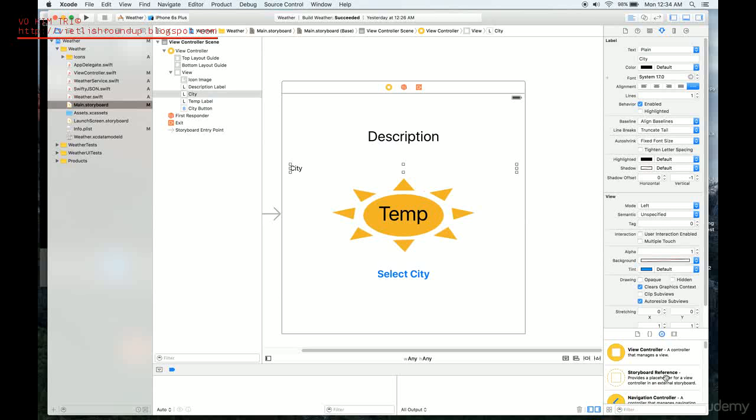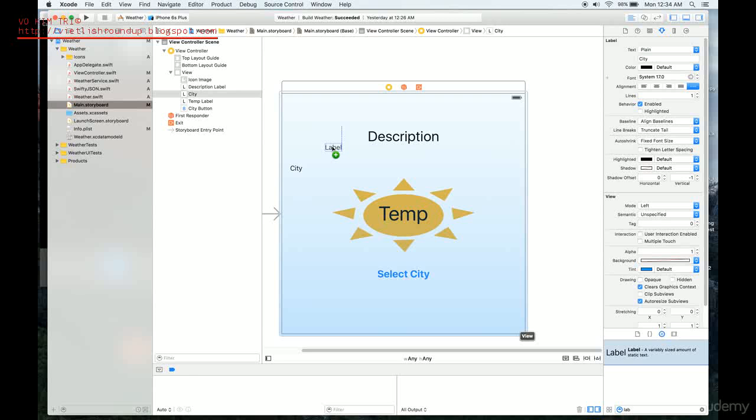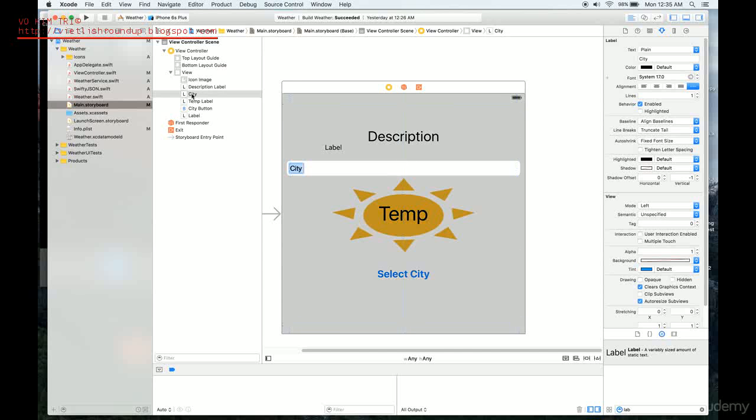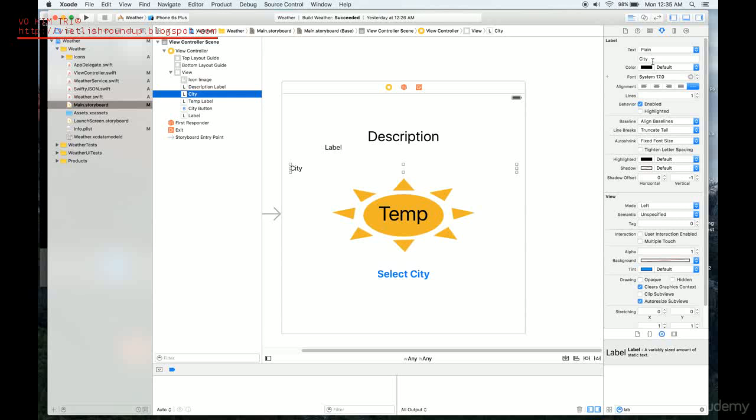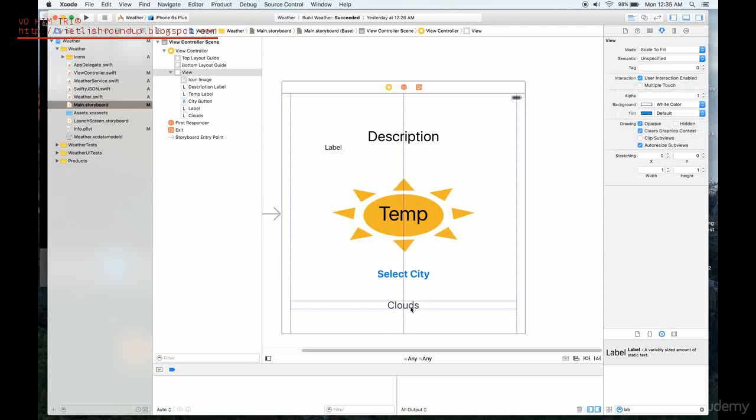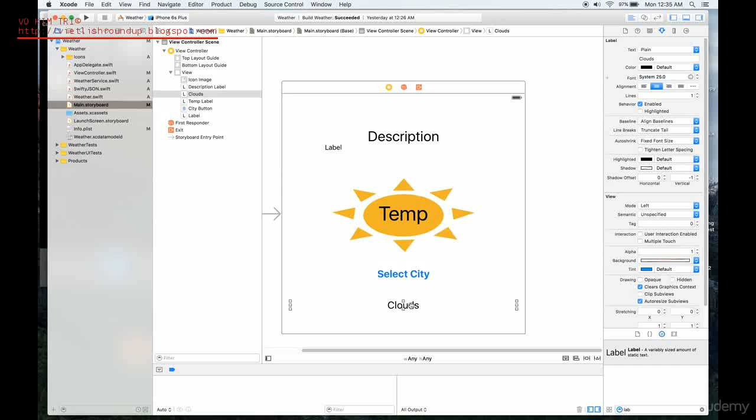Alright, let's go to label. Let's not be lazy. Let's add another label. This one, we can name it clouds. We're going to add clouds data. Let me just select it from here. Let me go here and let me put clouds. Okay, now let's make it to the middle and let's increase the font size to, let's say, about 25. And we're going to put it under here.